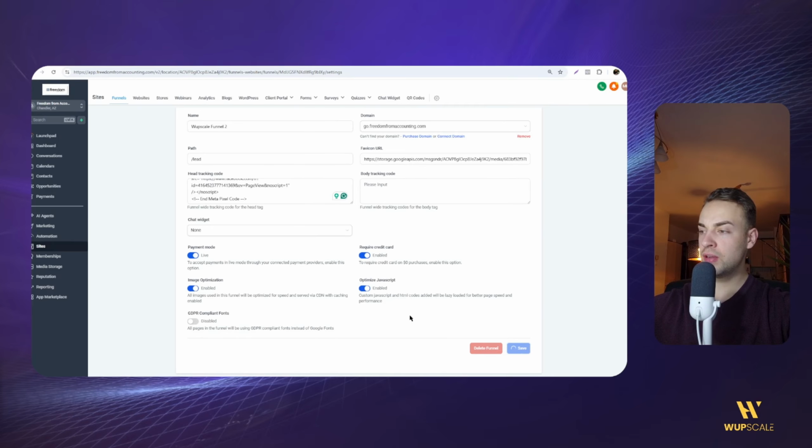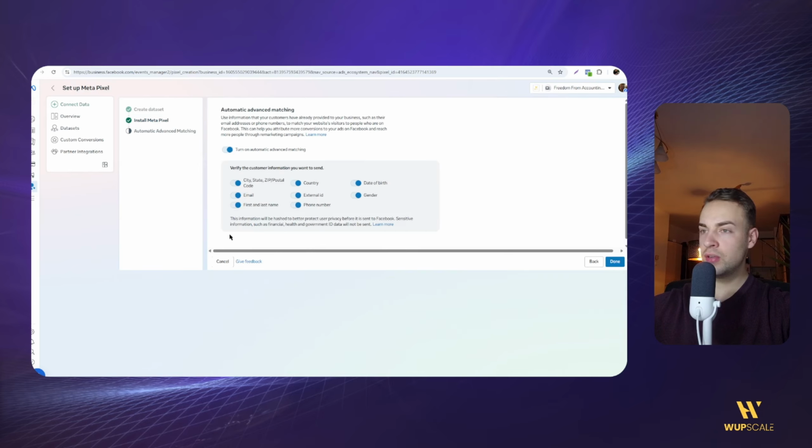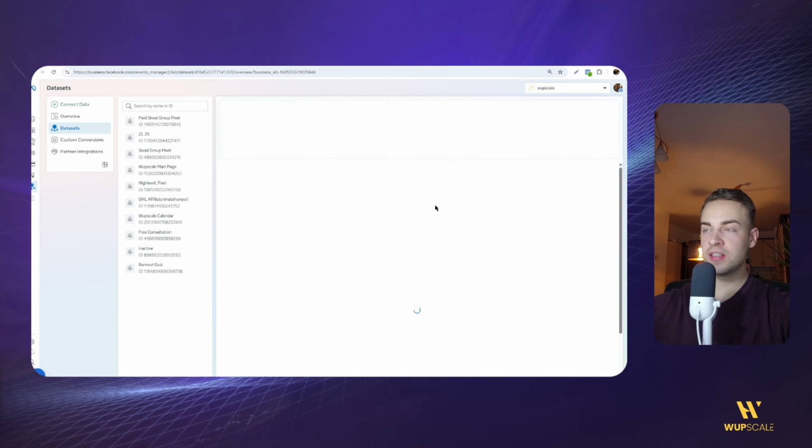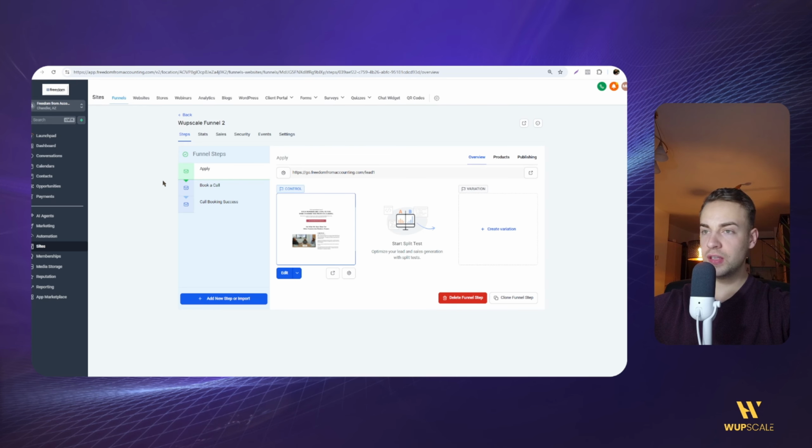Make sure to save. Once it's saved, go back to Events Manager, go to continue, and then turn on advanced matching. Make sure everything's turned on, and then click on done. And then it's as easy as that. Your pixel now should be measuring. There's something else we need to do here.